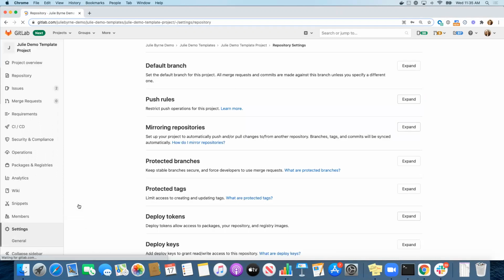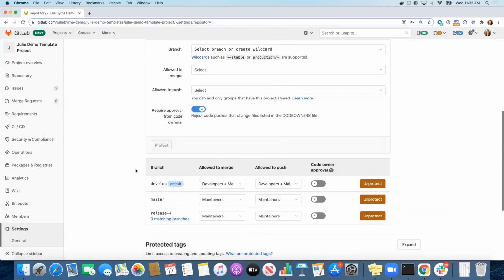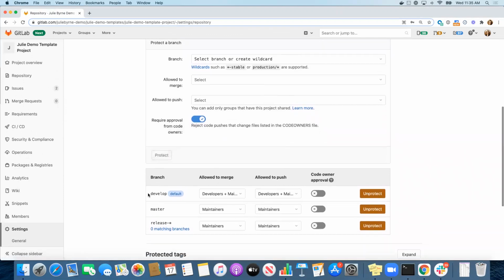In our particular case, what we want to take advantage of is using protected branches. And I've already gotten some protected branches set up here. I've set the develop branch to be a protected branch that developers and maintainers can merge to and push to. And I have our master branch set up so that maintainers only can merge and push to that. I also have a wildcard set up. So as new branches are created in this project that match this release-dash-something wildcard, then those will automatically be protected as well. These will get copied over as part of the project template. Not everything gets copied over, so just be careful.